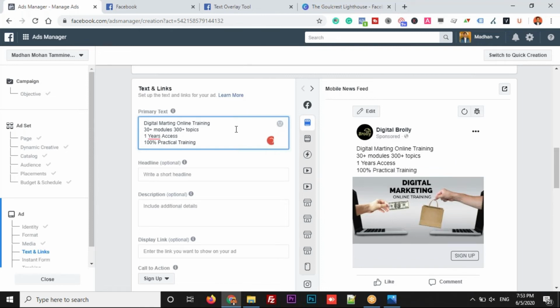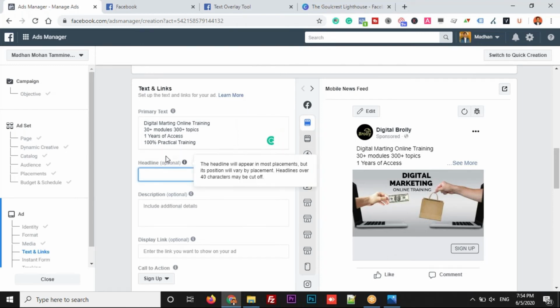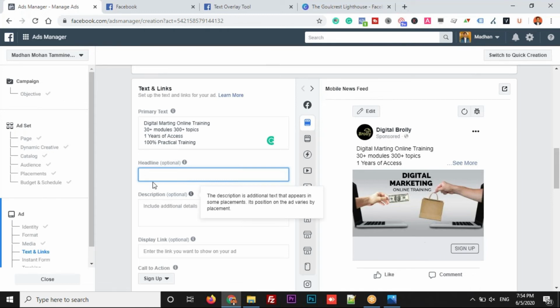Like this, based on what you are promoting. So after writing all these things, let's go to the second one, that is headline. Headline is whatever you enter here, and that will be shown just below, just before this button. Because it is just before the sign up call to action button, you need to write it in the right direction.